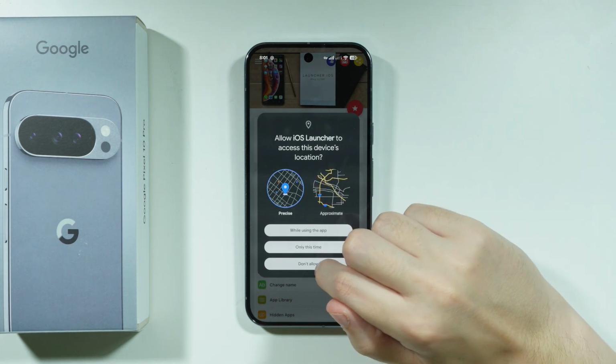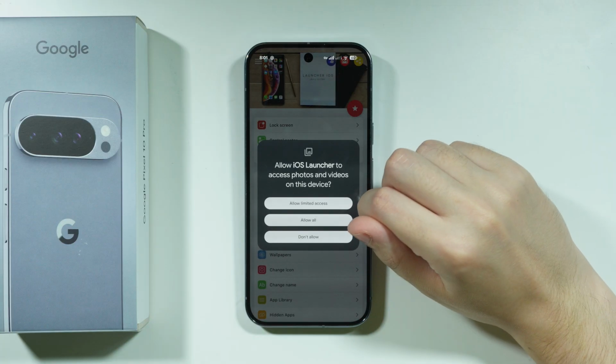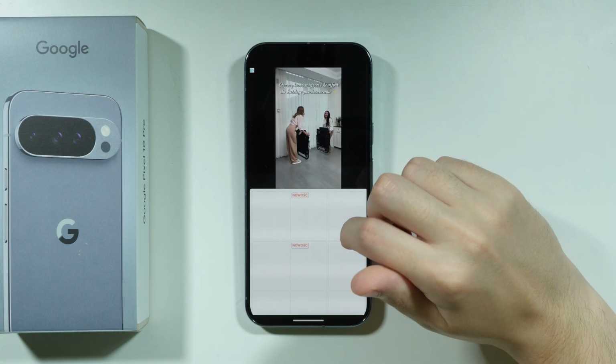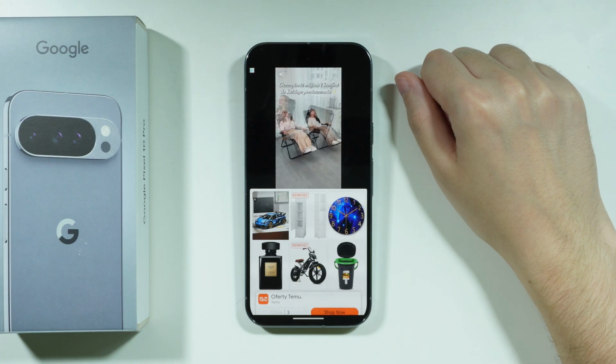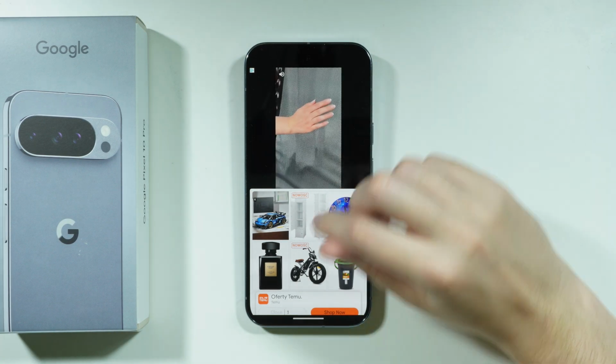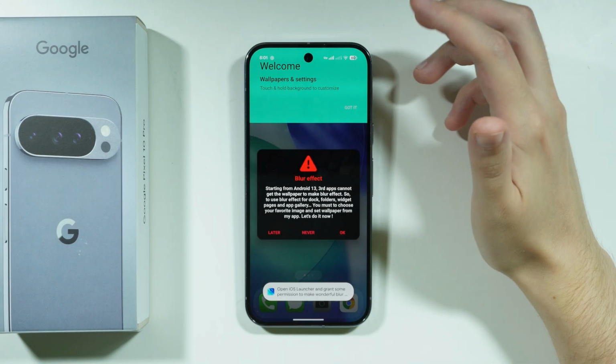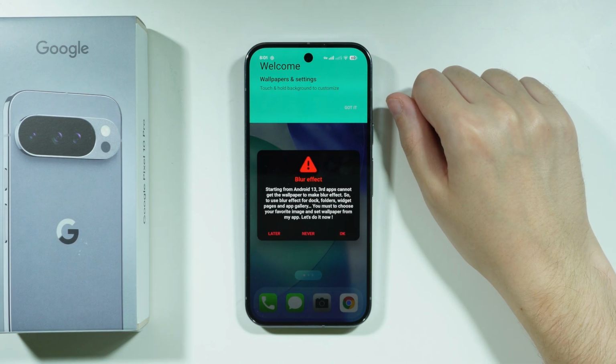So over here, we don't have to grant access to location, but we can grant access to pretty much everything else. And what you can also do is go to make default launcher so that you won't be able to go back to the standard Pixel launcher. Of course, that is if you want to. You don't have to do that if you don't want to. You can just turn it on temporarily to see how it looks like.